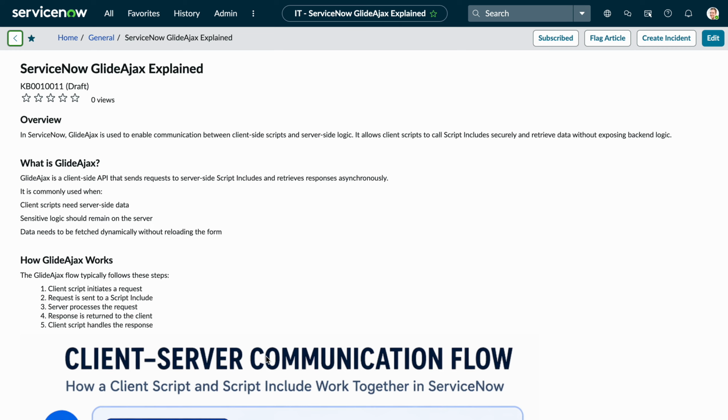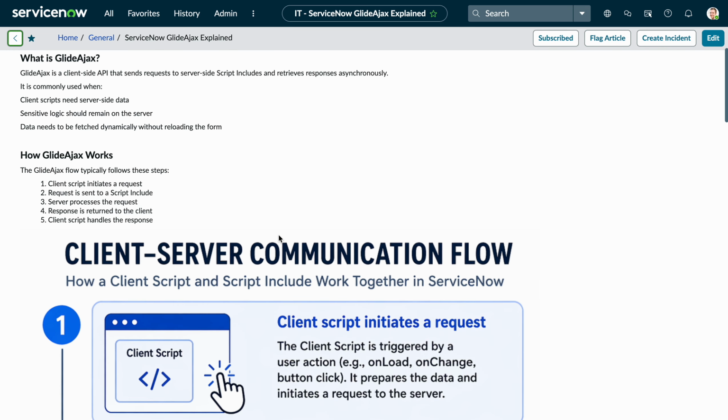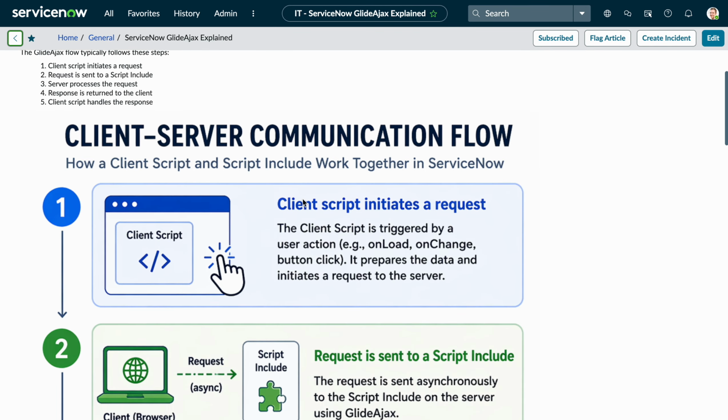So, let's go over how GlideAjax actually works. This is the flow that it typically follows in these steps. First, the client script initiates a request, the request is sent to a script include, the server processes the request, the response is returned to the client, and the client script then handles the response. Now, let's go over this with this infographic that I've generated.